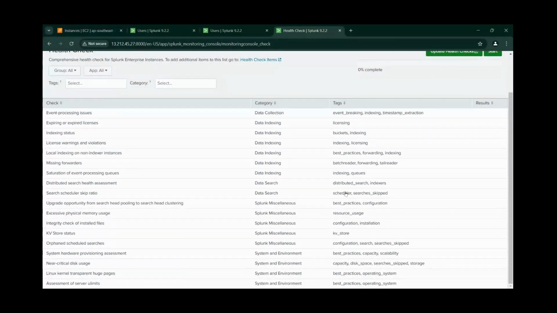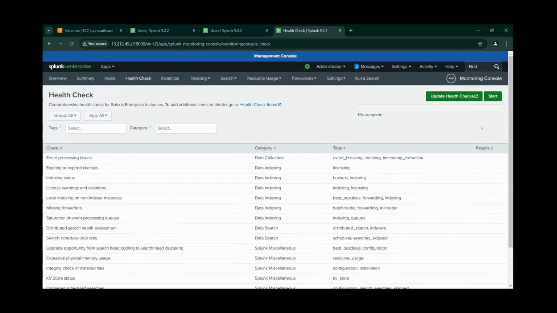These are all the default health check items which the monitoring console runs in the backend. Like we have connected all the indexers and search head, right? So what the monitoring console does is it connects with each and every instance, like search head and indexer, and runs a set of validation checks. Based on those validation checks, it populates the results here. Basically, this is running on all the servers. So to start that, we can click on start and it does it automatically.